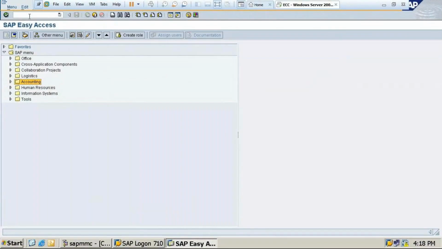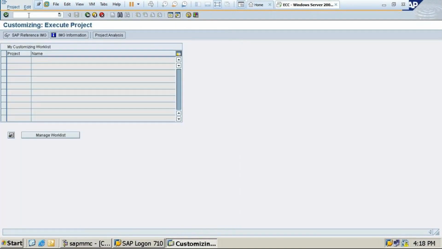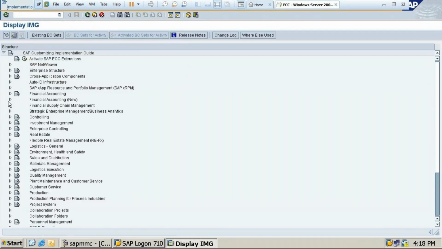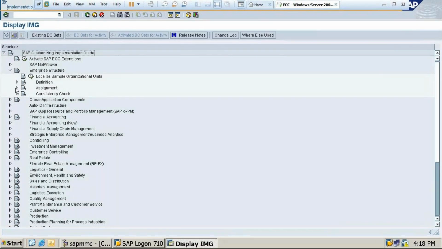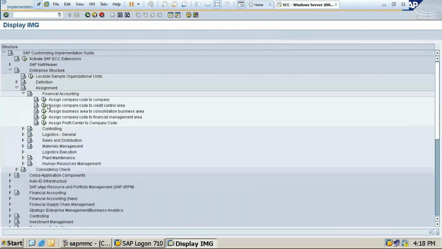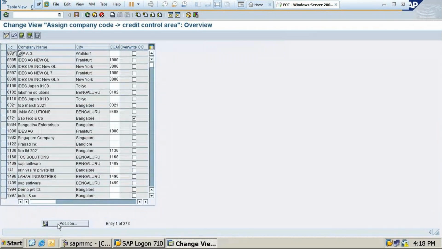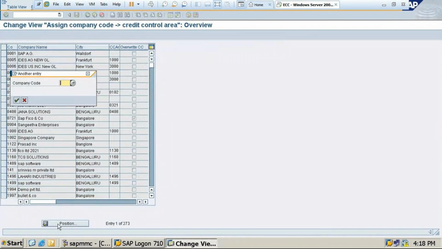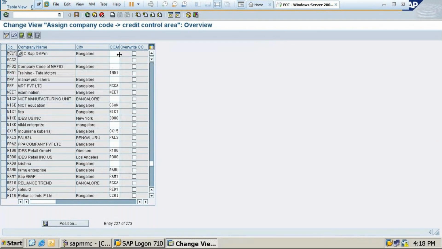In the same manner, SPRO, SAP reference IMG, enterprise structure, assignment, financial accounting, assign company code to credit control area. So here I need to find it first. I already created a company. So for MCC1, position MCC1. See, this CCAR is nothing but credit control area.